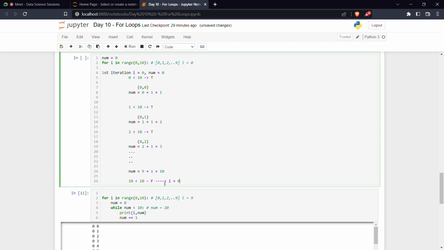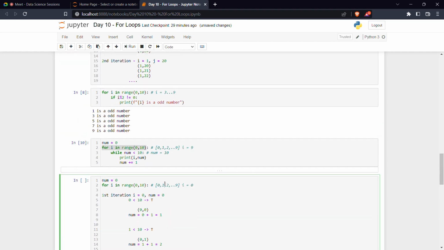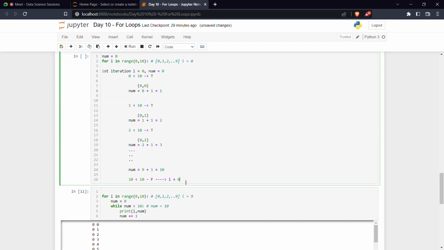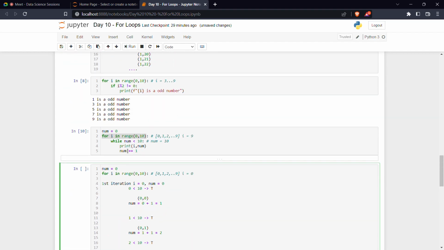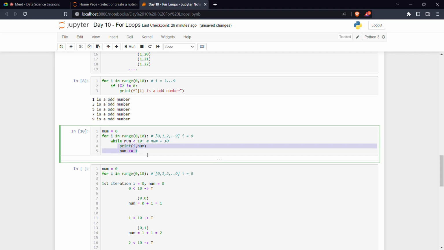Still 0, because the first iteration has not ended yet. So i is equal to 0 at this point. This has failed, so now these two statements won't be executed. Now the first iteration is completed. It goes back here, and now the i value will become 1.